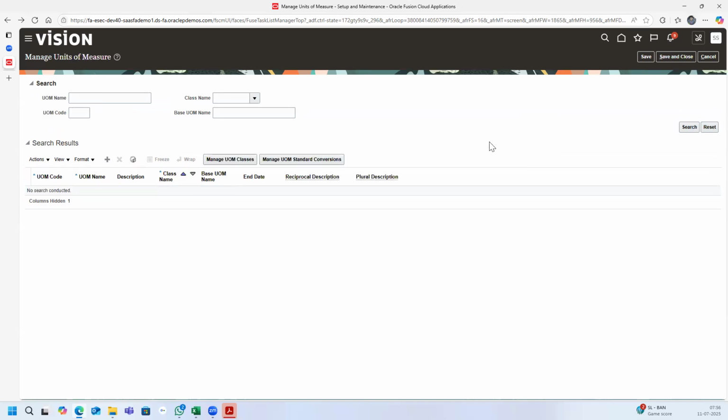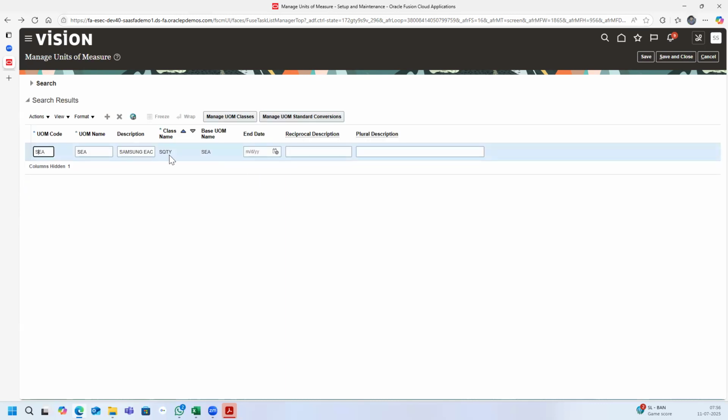Save and close. So your unit of measure is ready. Now you can search your UOM class and define the unit of measures. Search SQTY, it should come now. We have it now. In this, we need to define the unit of measures.